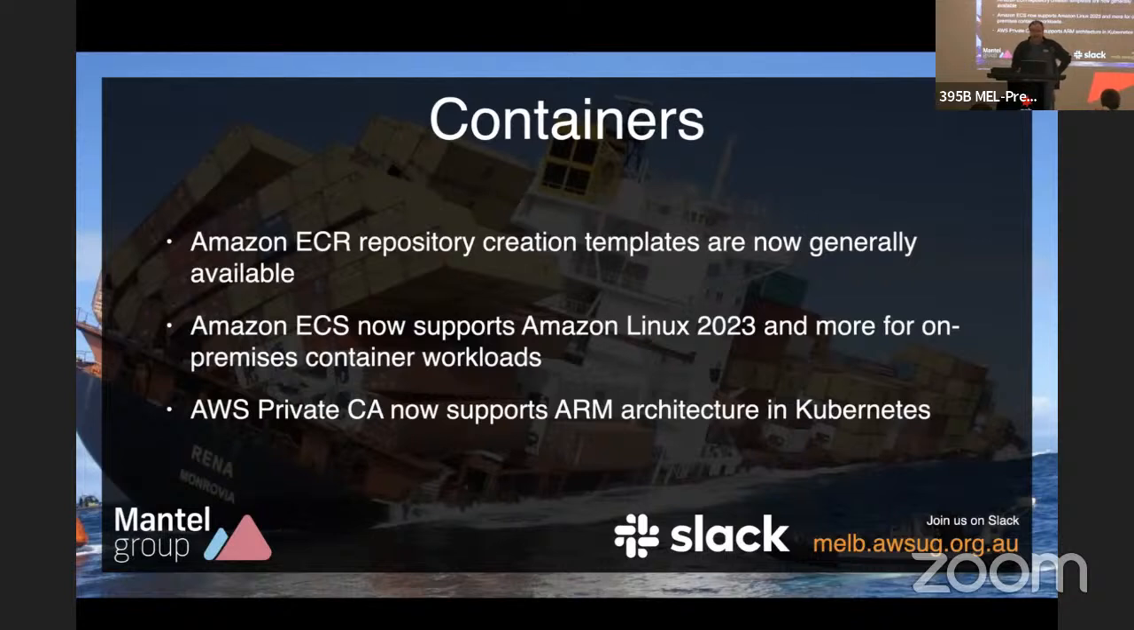ECS now supports Amazon Linux and others, on-premises container workloads. So your ECS Anywhere now has a few different Linux versions, so you can have a look at the announcements for all the different types that came out there.